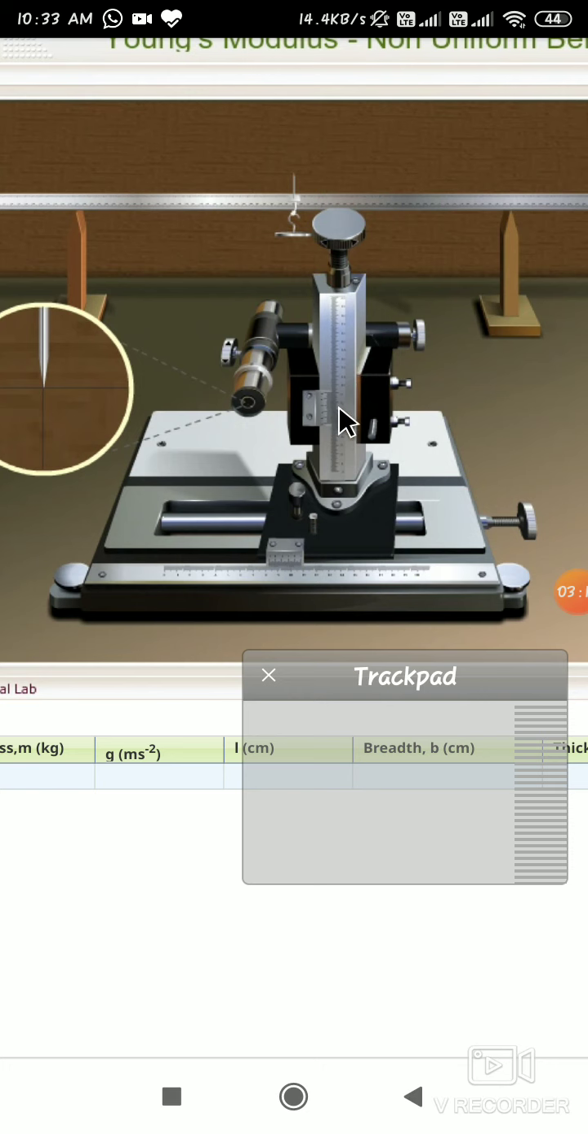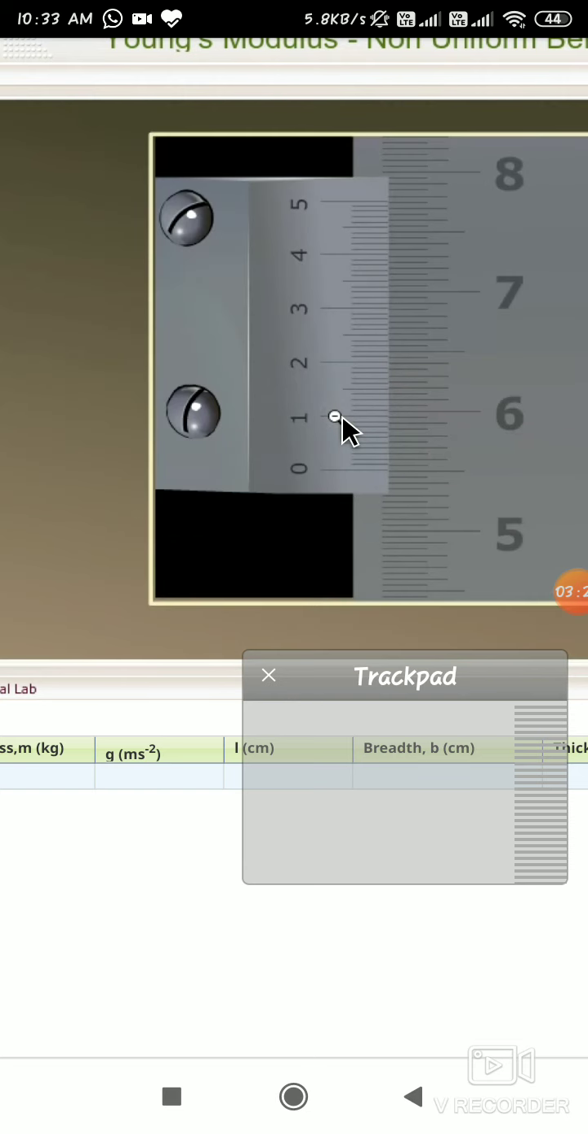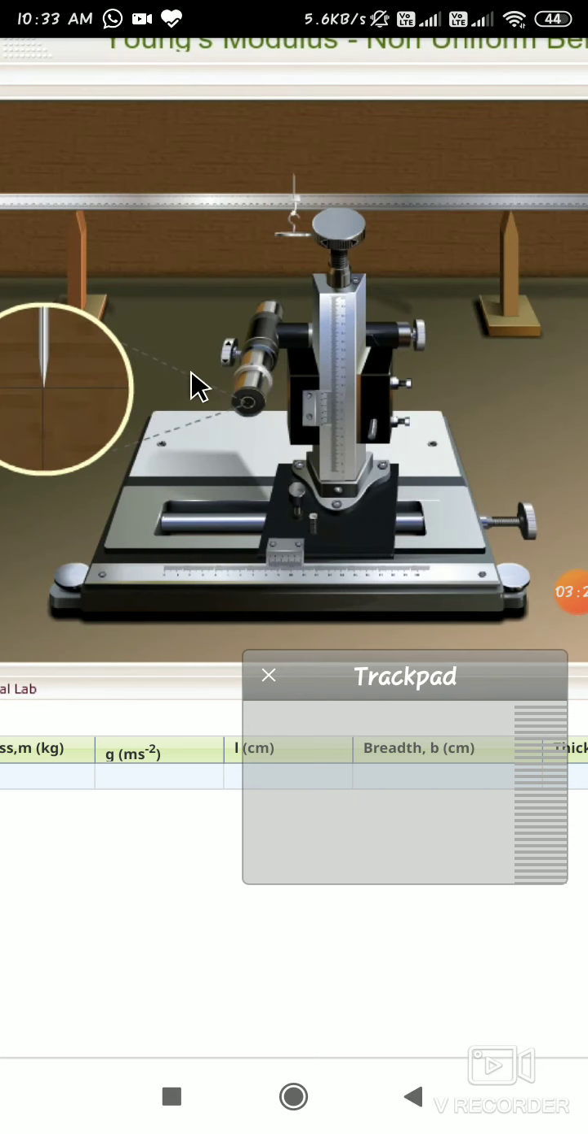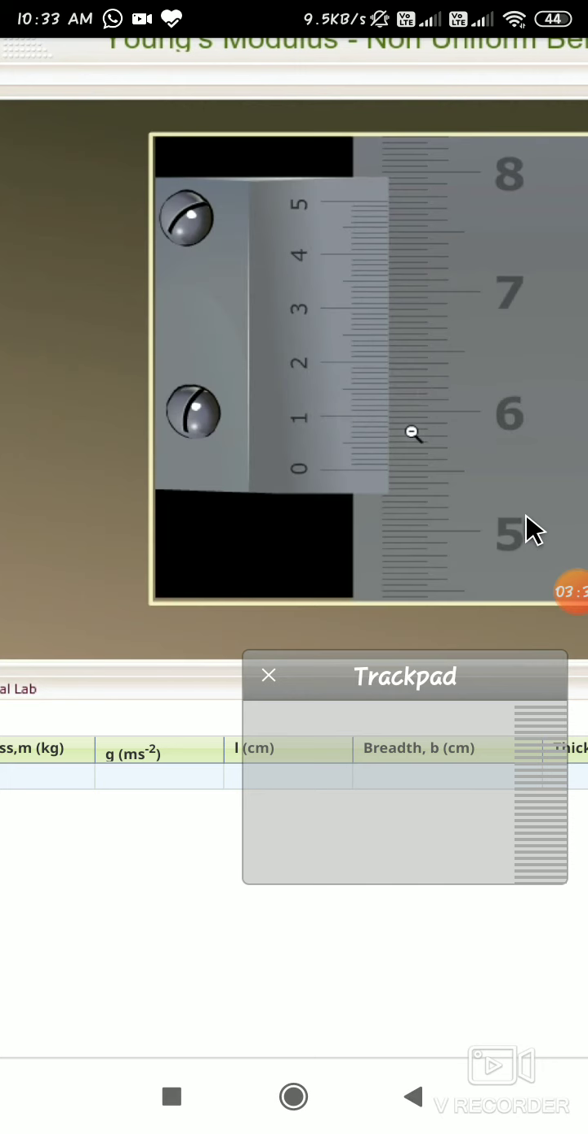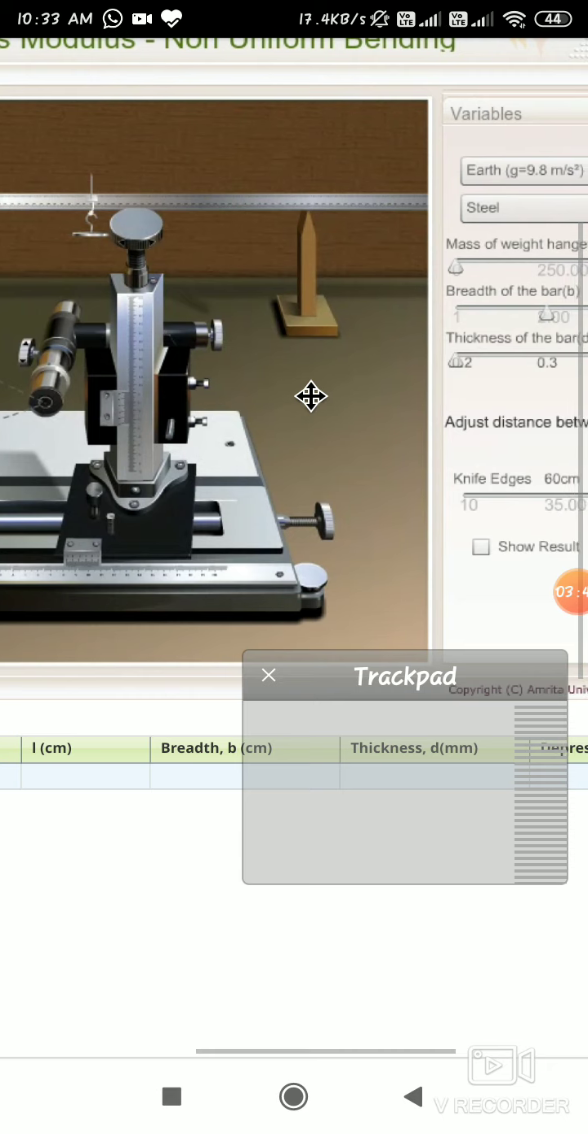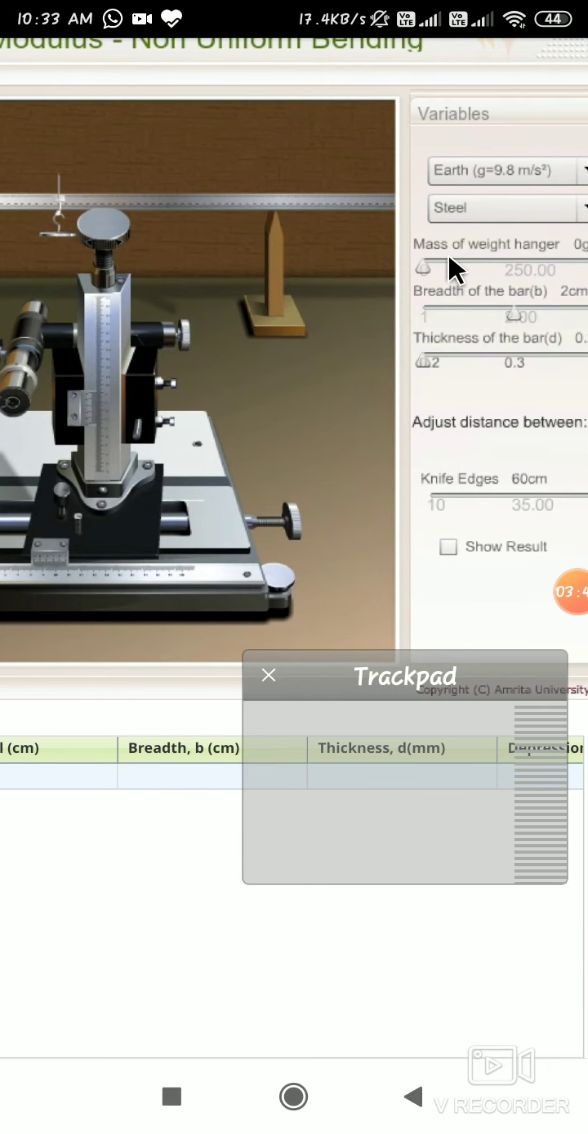Then at the first step you have to zoom it. There is a zooming option. You first determine the vernier constant of this scale. This will be your first part. Then for no load, you note down the reading of the microscope. You just zoom it, you take the main scale reading and the vernier scale reading. You will get the reading for the no load, as the mass of the weight hanger is 0.